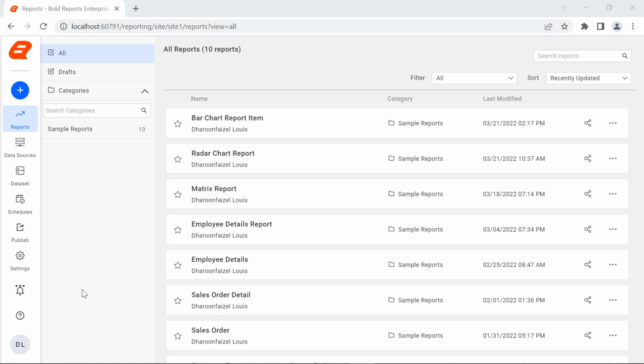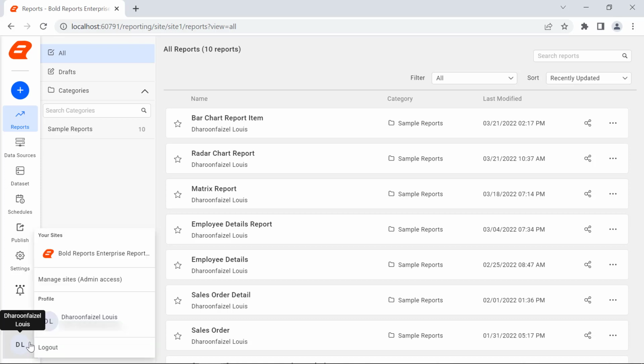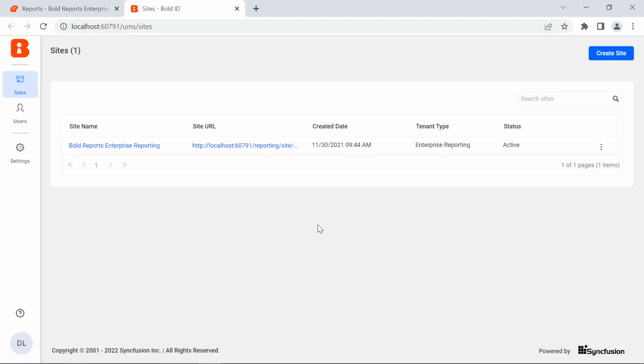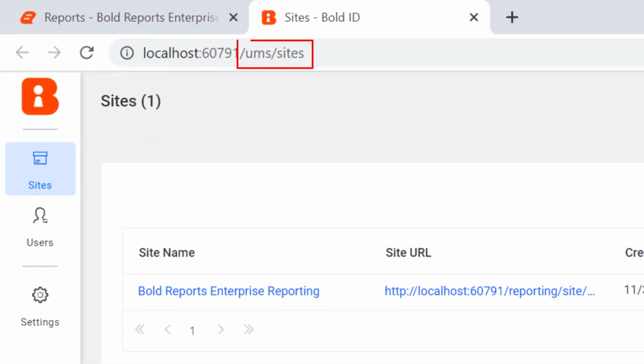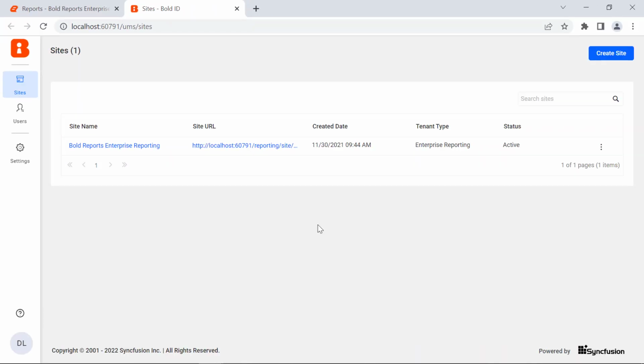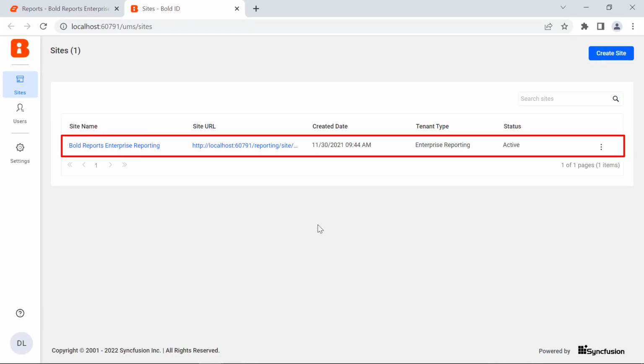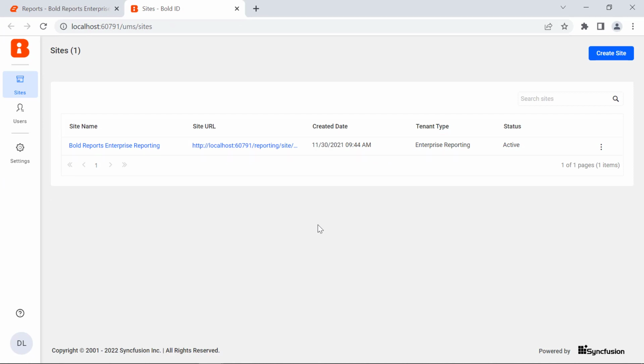To open the site's page, click the user emoji on the left navigation bar and click the Manage Sites option. You will be redirected to the site's pages. You can also open this page by directly entering this URL path after the domain name of your hosted on-premise reporting application. In the Sites page, you will see the list of sites already created. To create a new site, click Create Site from the top panel.